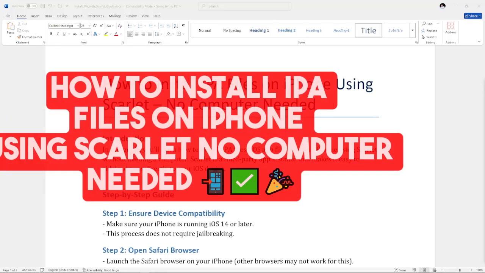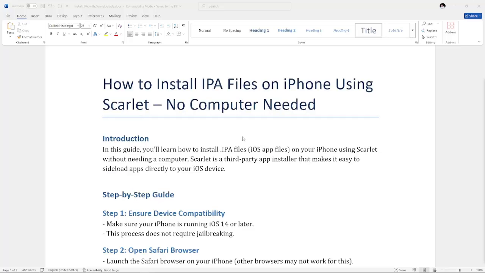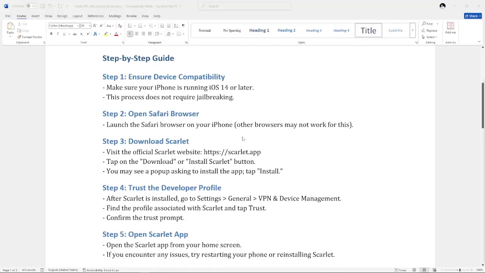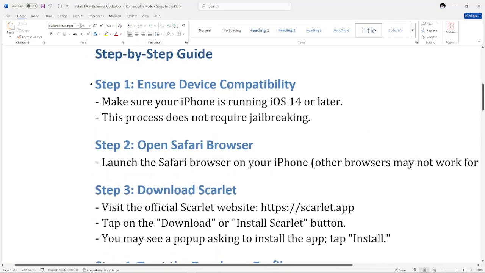Now let's talk about how to install IPA files on your phone using Scarlet. Again, this is going to be no computer needed. So step 1, ensure your device compatibility. Make sure your iPhone is running iOS 14 or later by going to software update in settings. Right now the latest version I think would be 18.5. Now this process does not require jailbreaking as well.